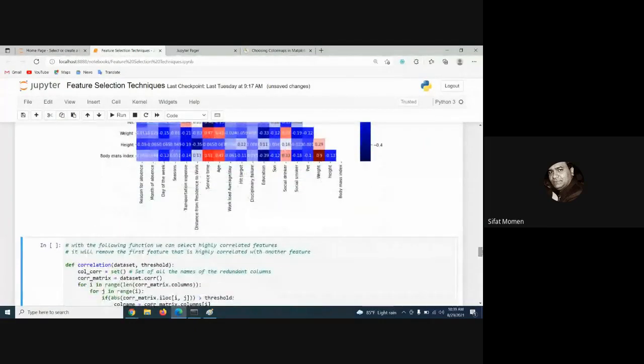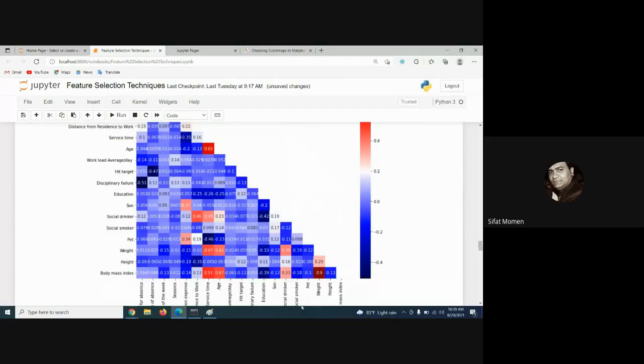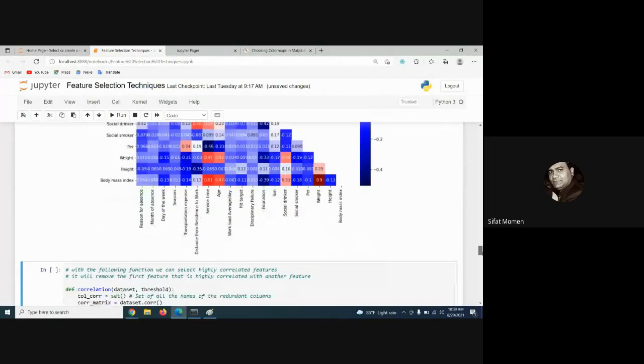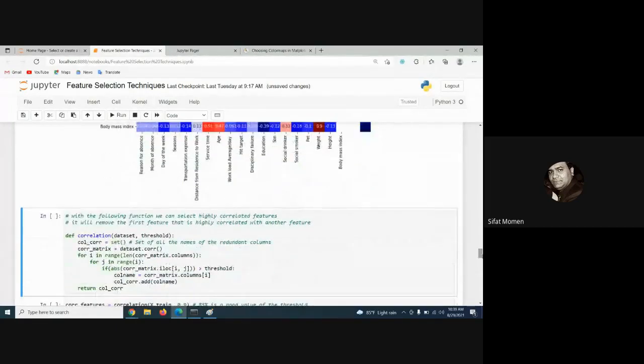Is it clear so far, Nakina? Yeah. Okay, so far what we have is the correlation between features. We have the correlation between each pair of features. But what is my job? My job is that I want to drop the redundant features. How do I do that?